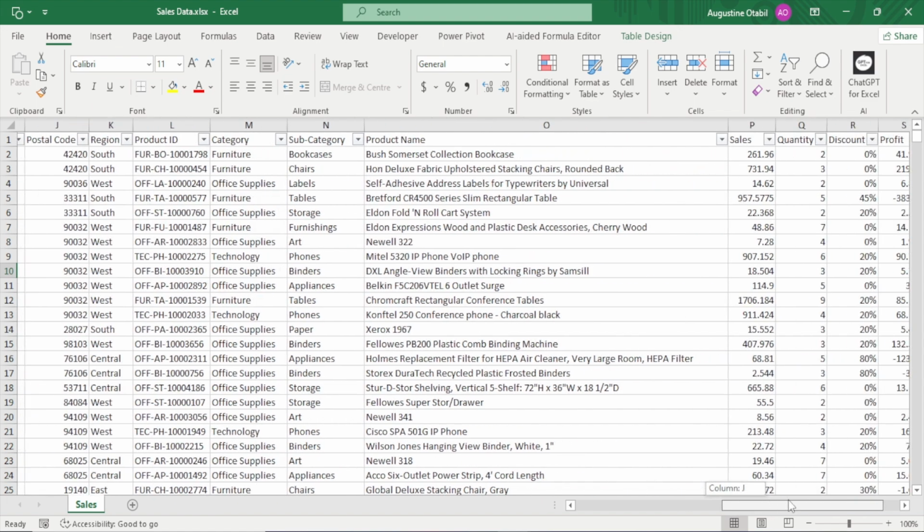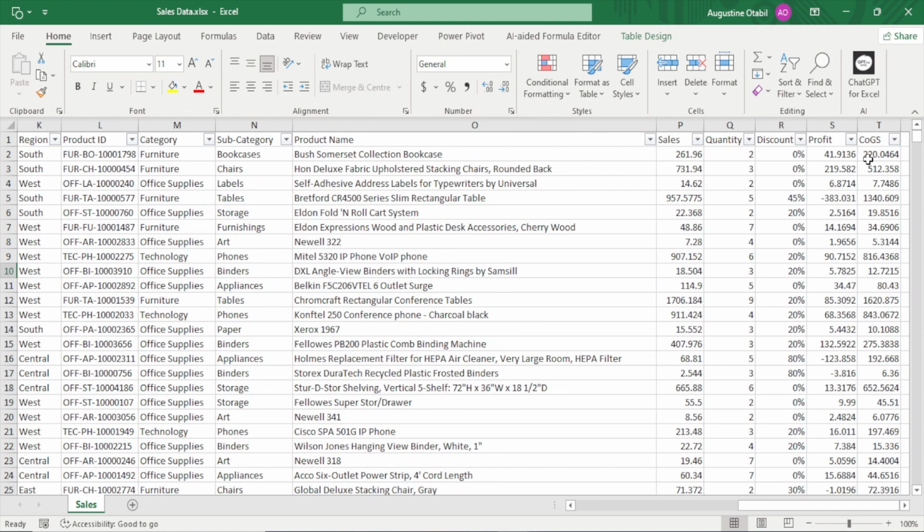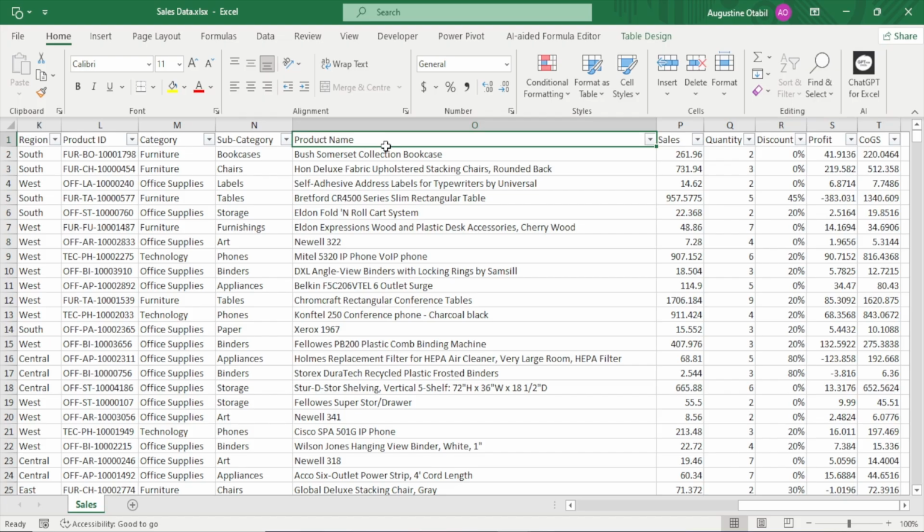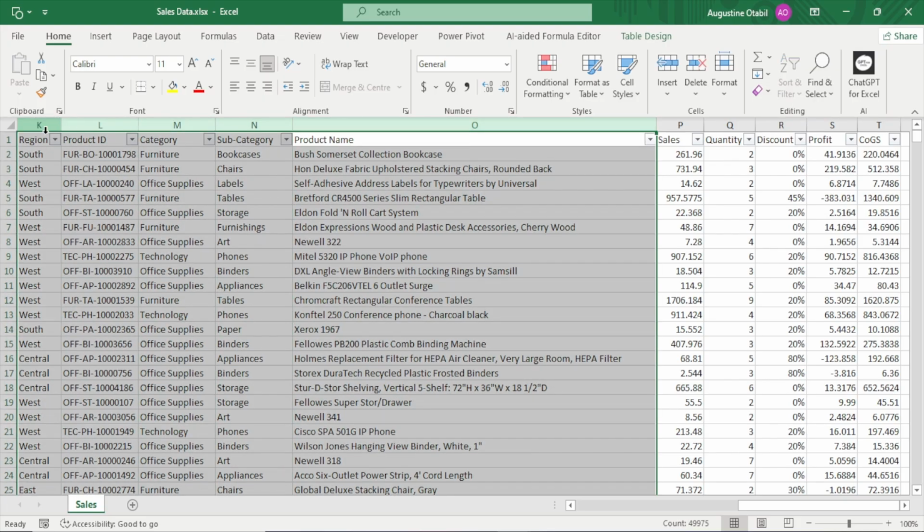We have product names. Then we have all the measures here. So in this tutorial, you'll be hearing me say measure and dimension. Whenever you hear me say measure, I'm referring to the values in the data. And whenever you hear me say dimensions, I'm referring to the text in the data. So you have two things: the dimensions and the measures.